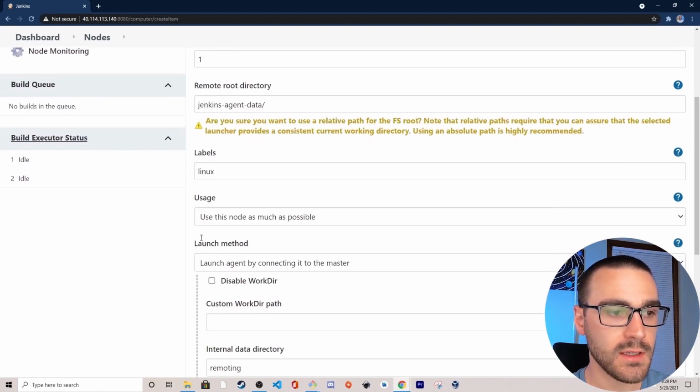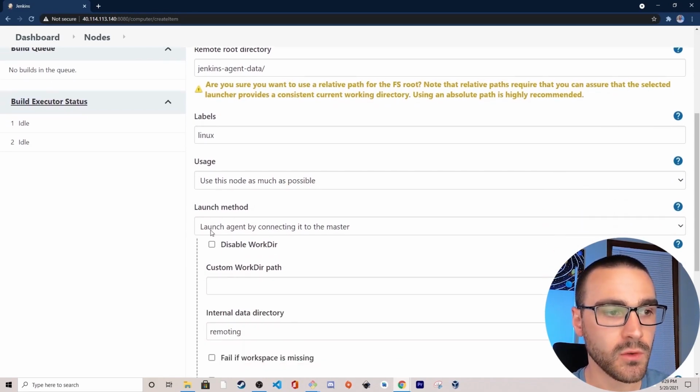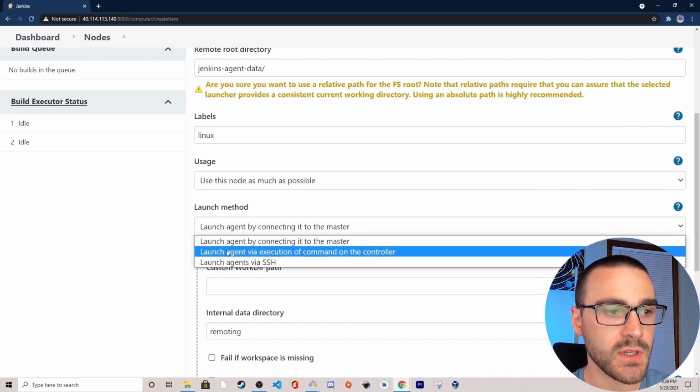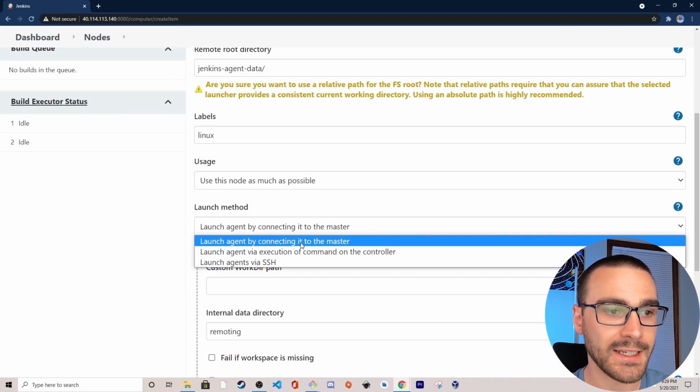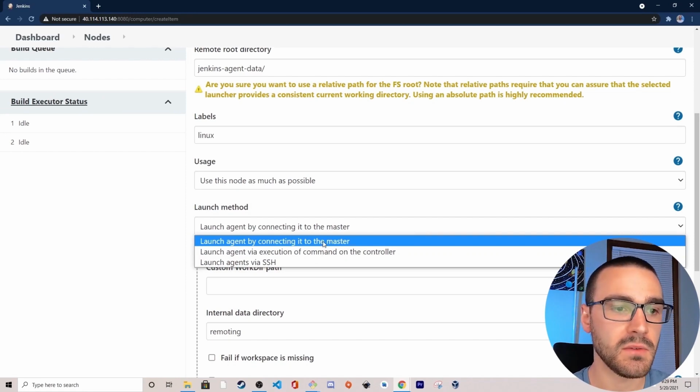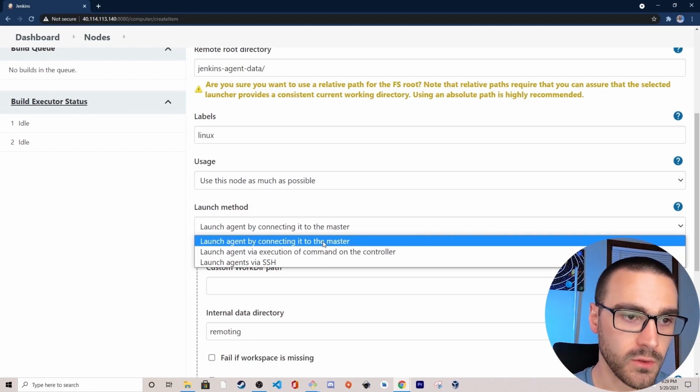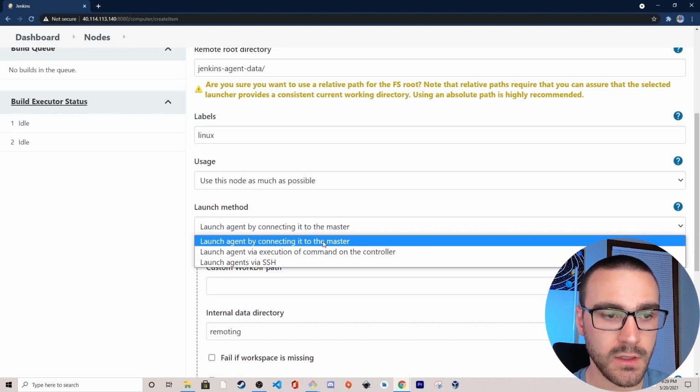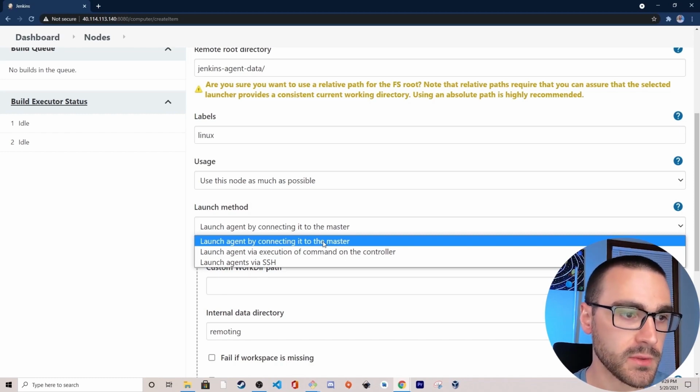The next configuration is the launch method. And the launch method is a really important configuration when you're setting up a new Jenkins agent. We have several options for launching a Jenkins agent. The first option is launching an agent by connecting it to the master. The master is the older verbiage, and now it's called the controller. So this is launching an agent by connecting it to the Jenkins controller.